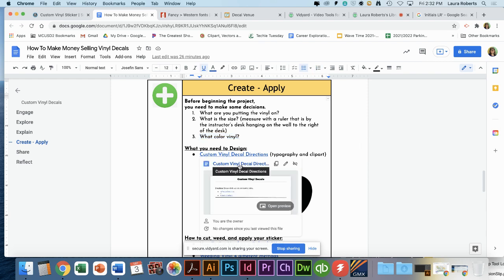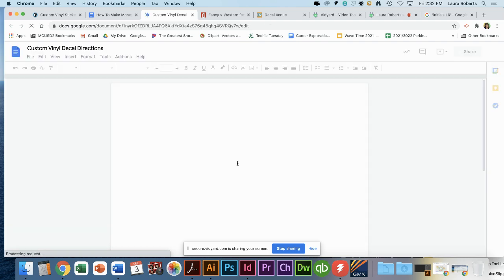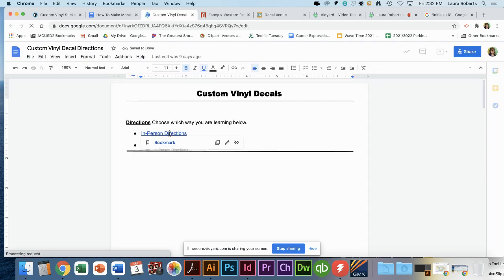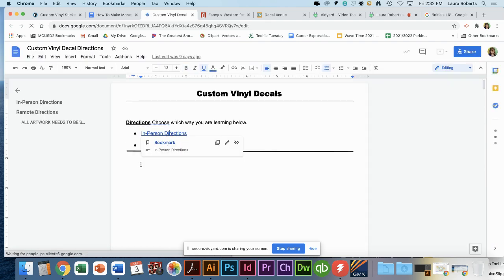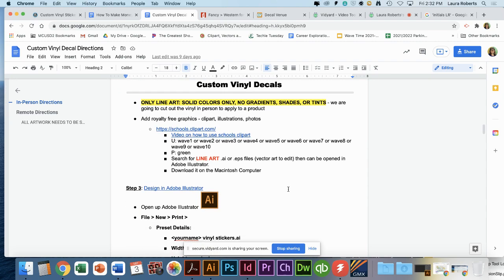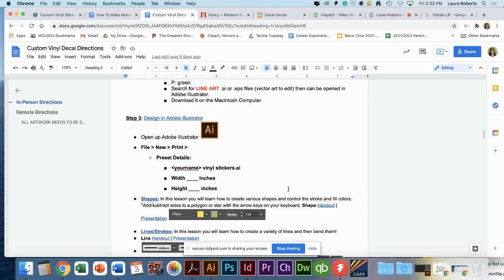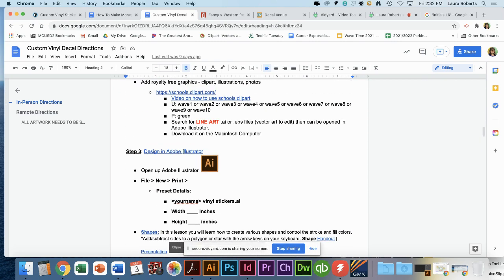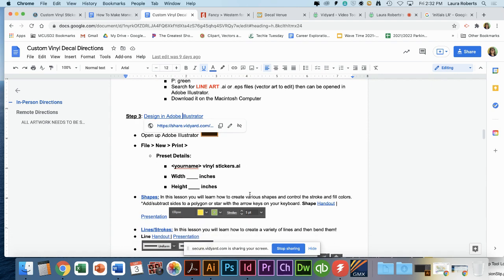And then this is the directions on how to create your vinyl. So when you click on it, it's going to open another link. If you're in person at school, you're going to click on this link. If you're remote, you're going to click on that link. It'll take you down. Again, we're going to go through pretty much what you went through there. And then we're going to design it in Adobe Illustrator. I have a video here that goes through how to design step by step.